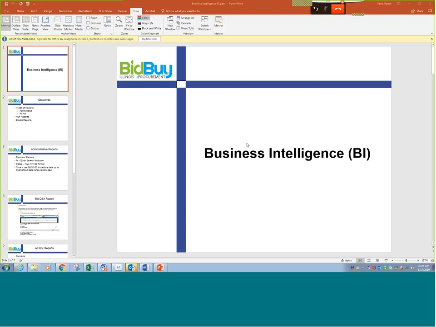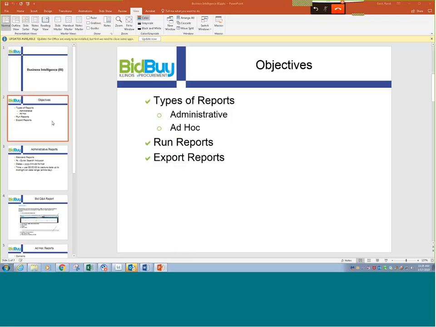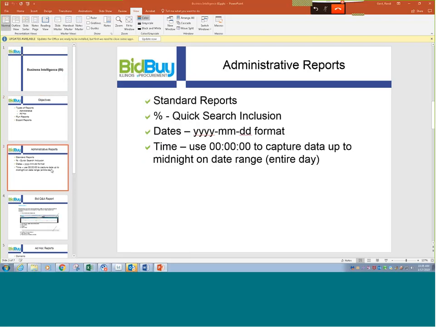So we'll go through BI, the business intelligence, and the different types of reports that you can pull, different administrative reports, different ad hoc reports. I'll show you how to run those reports and export those reports so that you can have a PDF, a Word doc, an Excel document for all of your reporting needs. I'm just going to go through a quick slideshow.